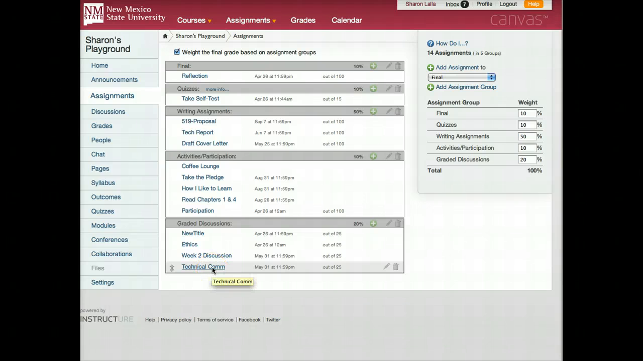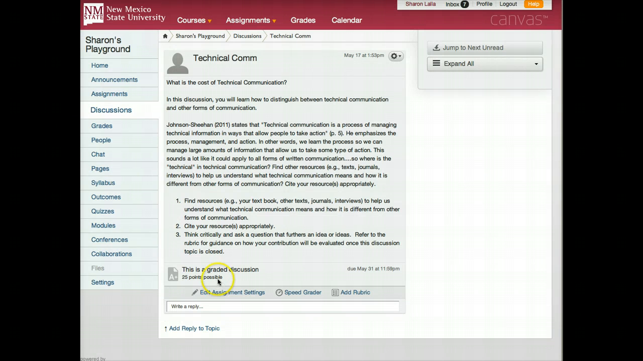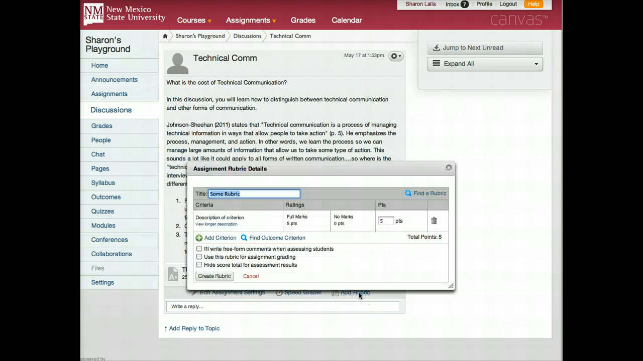Now, what I want to do is tie this graded discussion to a rubric. I have already made my rubric for my discussion assignments. So I'm going to click on the assignment that I want to assign my rubric to. And in the very middle of this discussion, toward the end, there is an Add Rubric. I'm going to click on Add Rubric.